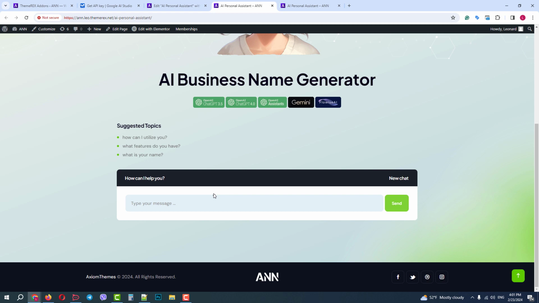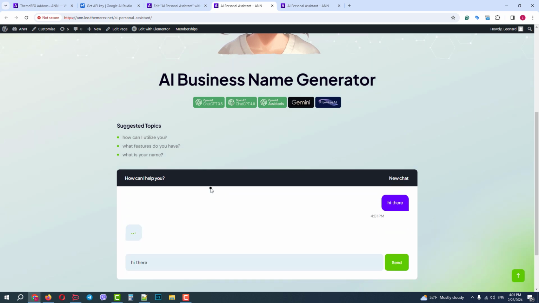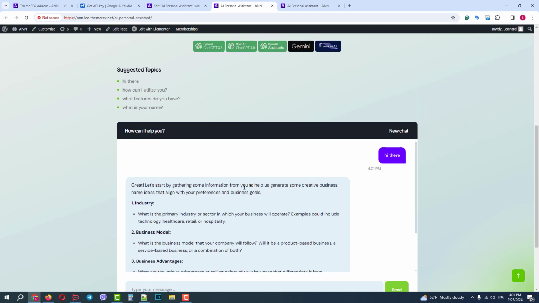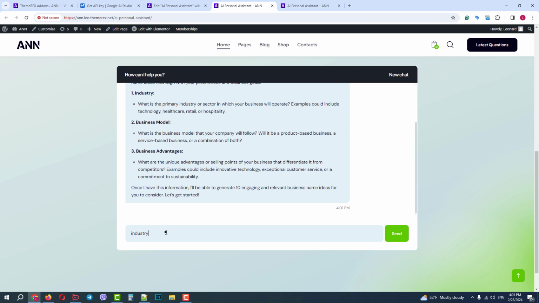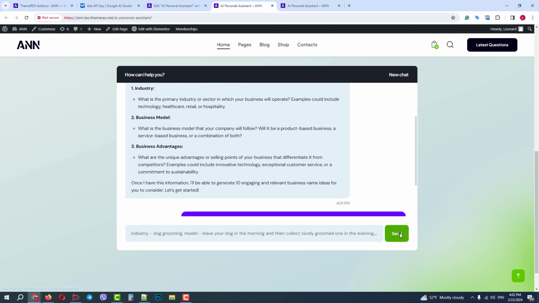Let's test it. Okay, as we've instructed, Gemini asked us to answer three questions: industry, model, and advantages. Let's say industry, dog grooming. Model. The customer may leave a dog in the morning and then collect their nicely groomed dog in the evening. And advantages, let's say, we have nice prices and convenient service. And click Send.